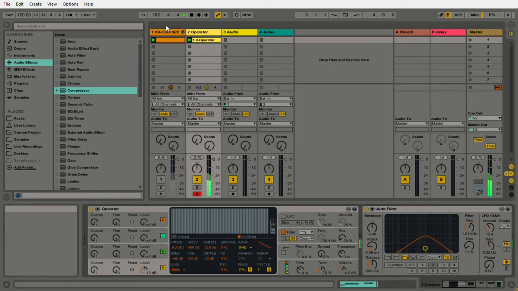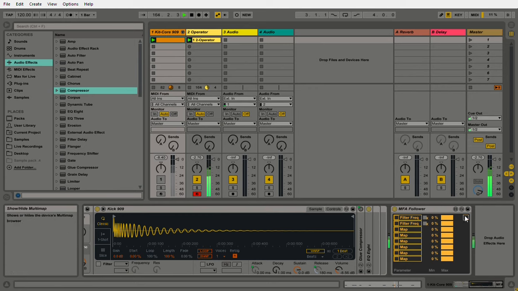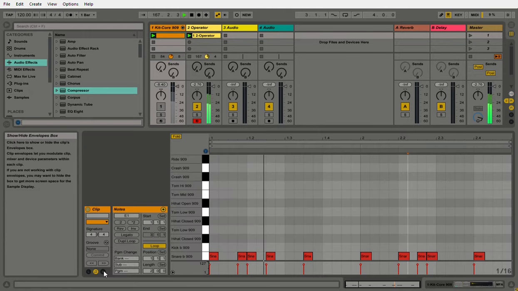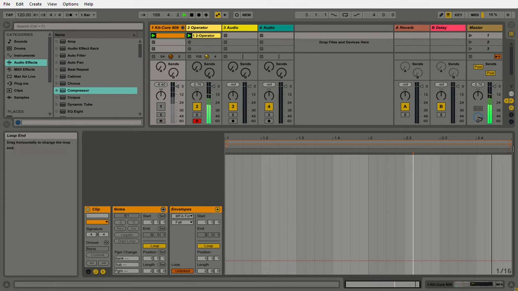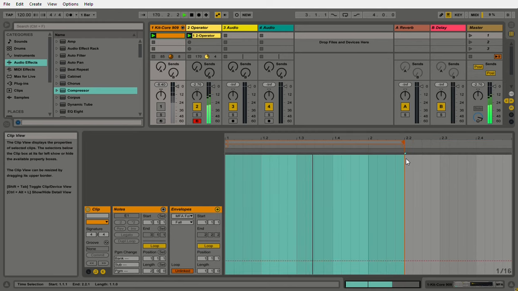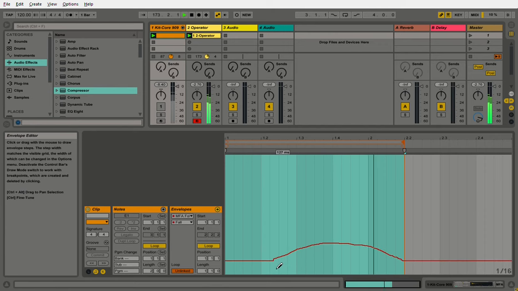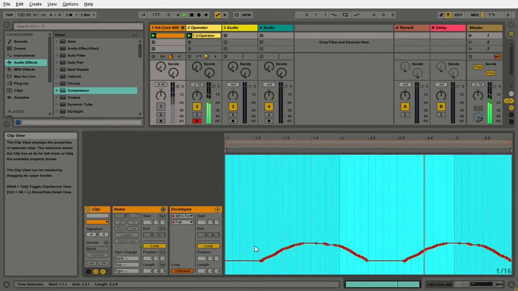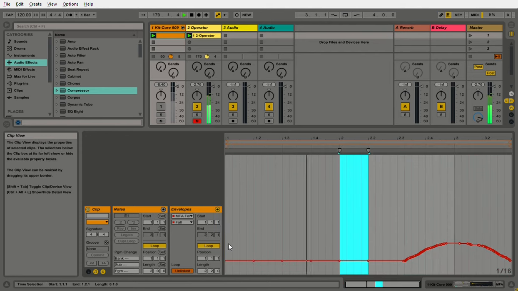So now I actually want to modulate some of the parameters in the envelope follower. So if I go over to this MIDI clip here and go into the envelope editor and unlink the timing, we'll now be able to get some polyrhythmic automation going on, which I find adds a lot of interest to your music, especially if you're making kind of like techno-y stuff. So the automation is not following the clip. It's following its own timing.